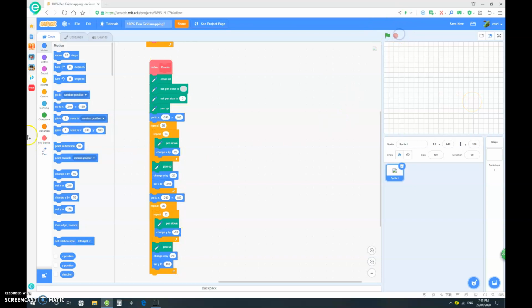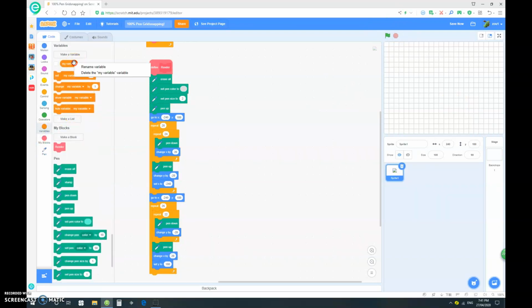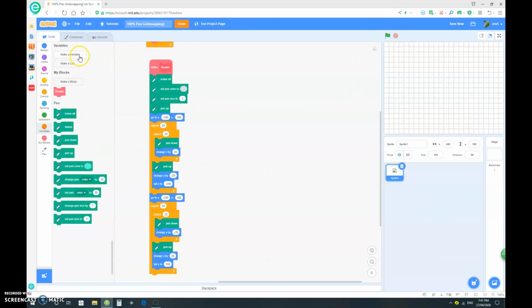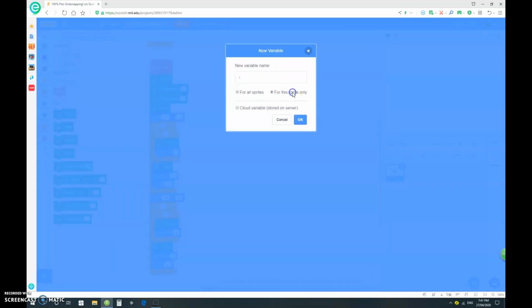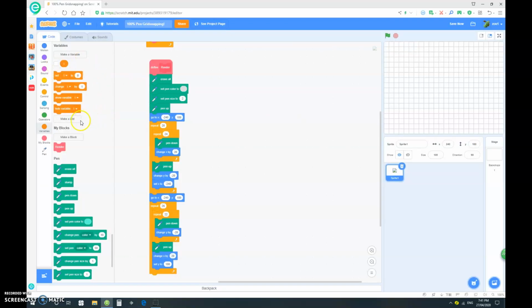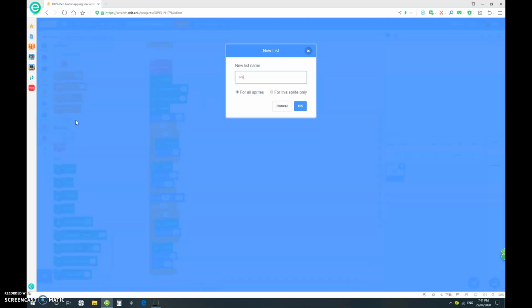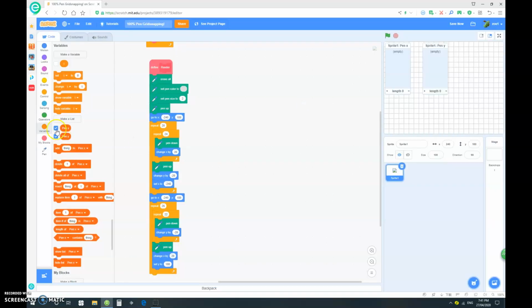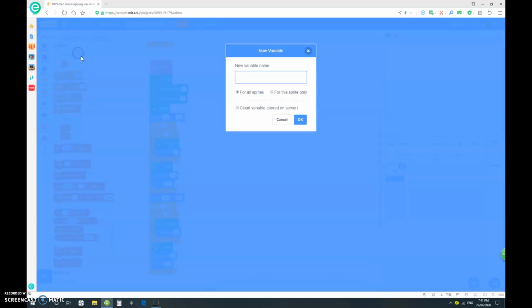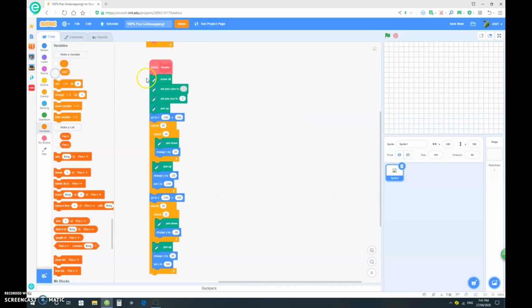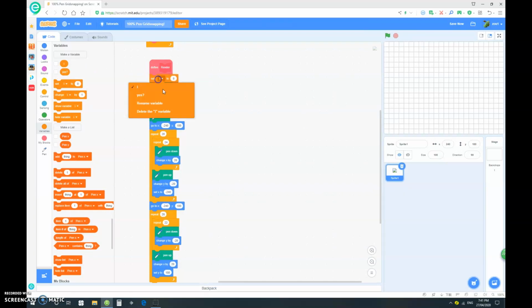So, now let's go in and make some variables and lists. First of all, let's delete the my variable and make a variable called I and make it for this sprite only. And make a list, and this can be pen X and make it for this sprite only. Make another list and call this pen Y and make this again for this sprite only. Make another variable and call it yes with a question mark on the end and for this sprite only. And at the start of render, we want to set yes to no.